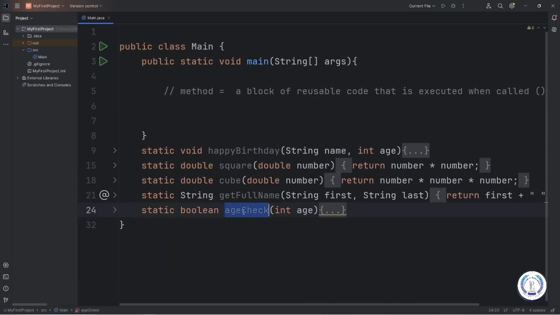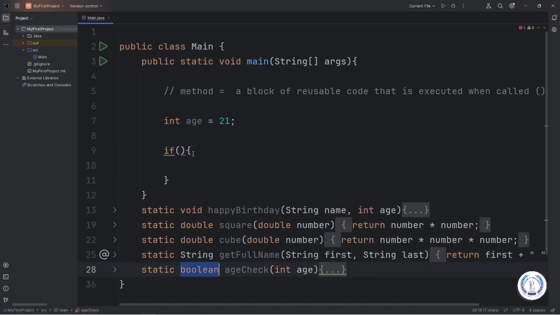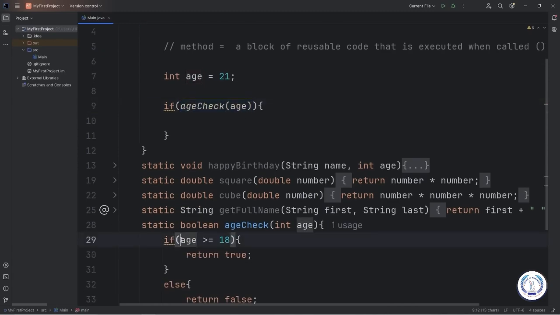So now we can use this method. I will create an integer variable of age. Set it equal to some age. I'll use an if statement. We're returning a Boolean value. I can use that within an if statement. If age check, then pass in an argument. We will pass in our variable of age. If this is true, if age is greater than or equal to 18, we return true.